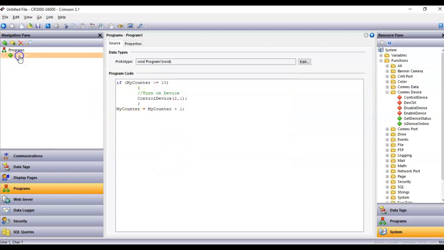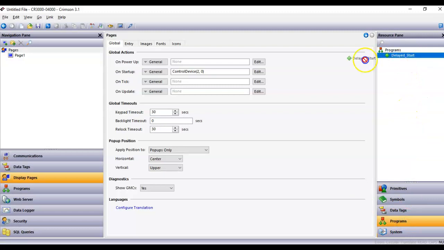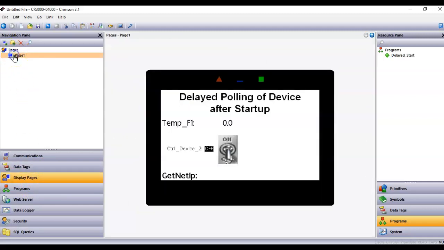And I'm going to rename this program here. Instead of program 1, I'm going to rename it delayed start, for instance. You don't have to do that, but that's what I'm going to do. So I'm going to go over here to display pages. And in the on tick field here, I'll go to programs over here. I'm going to drag delayed start right here. Okay, that looks good. And then I think just for giggles, I'm going to click on page 1 here. And I want to see if this is going to work.